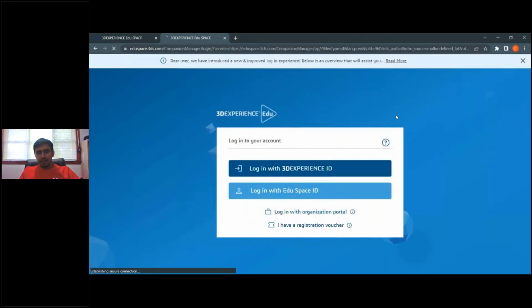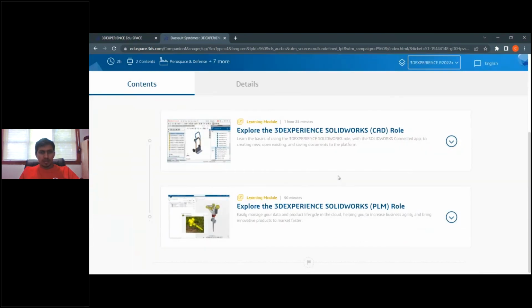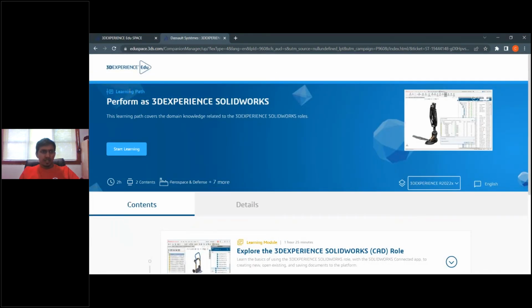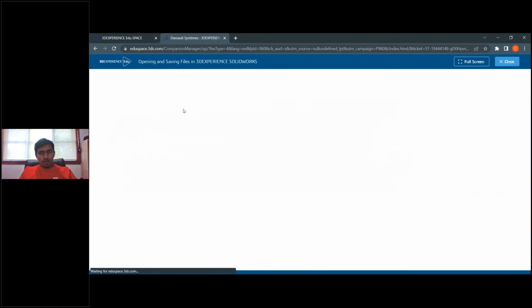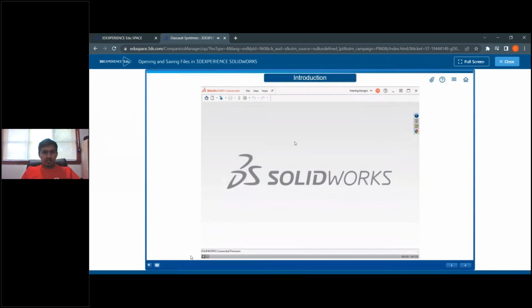You can create your account, or you can just log in with the edu platform, and you can get all the things. If you want to start, you just have to go with start, and you can get all the tutorials over here. Like this one is for opening and saving files in 3D experience SolidWorks. You can start these things.